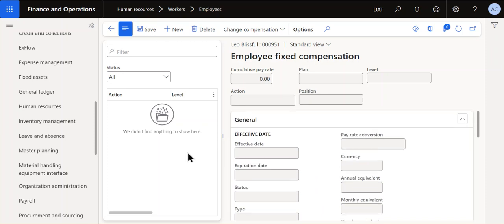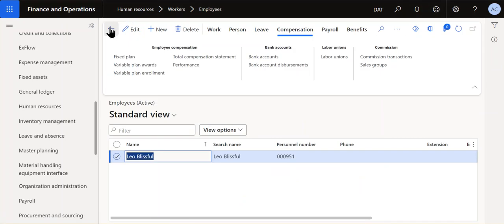So with that, I think we're going to stop today for talking about compensation and fixed plan. We'll talk about the variable plan and what that means in the next video.